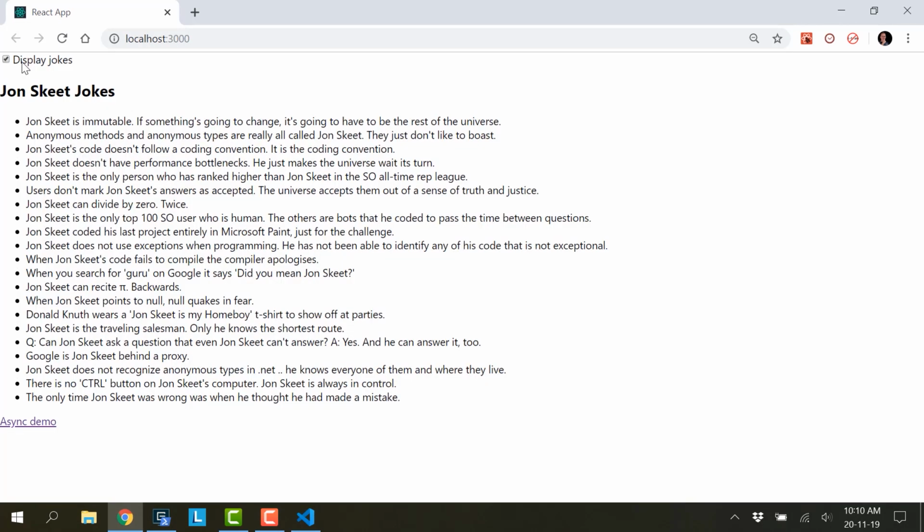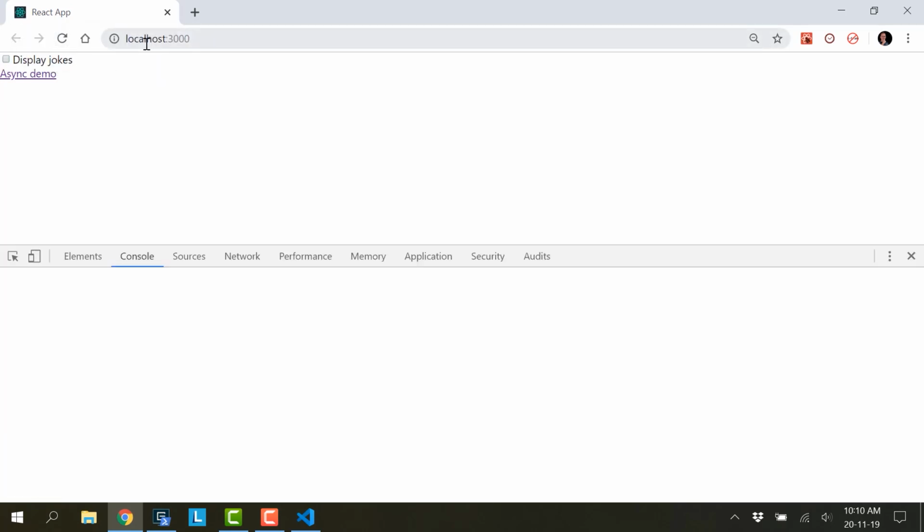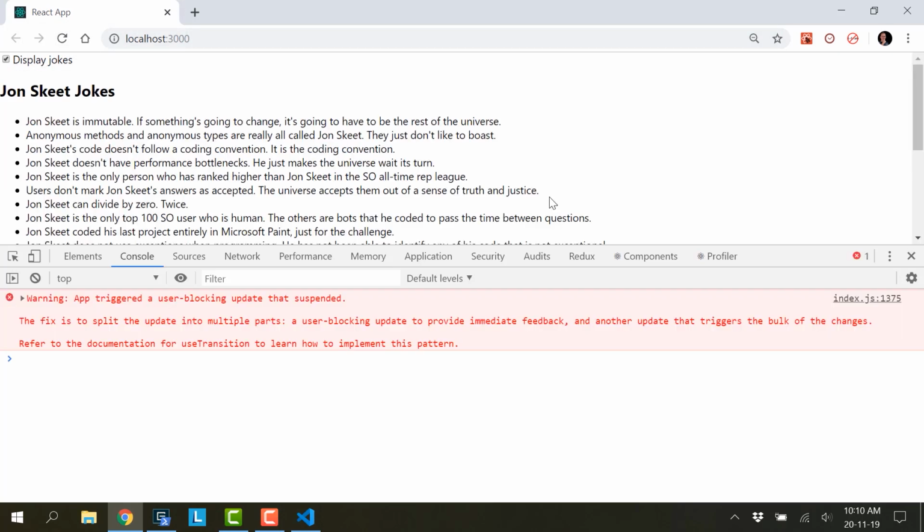So now my application still works. Let me refresh that for a moment. I can still toggle and everything seems fine. Turns out it isn't though. Let me refresh and then open the console again. No errors, but if I click display jokes, you see this error. Application triggered user blocking updates.